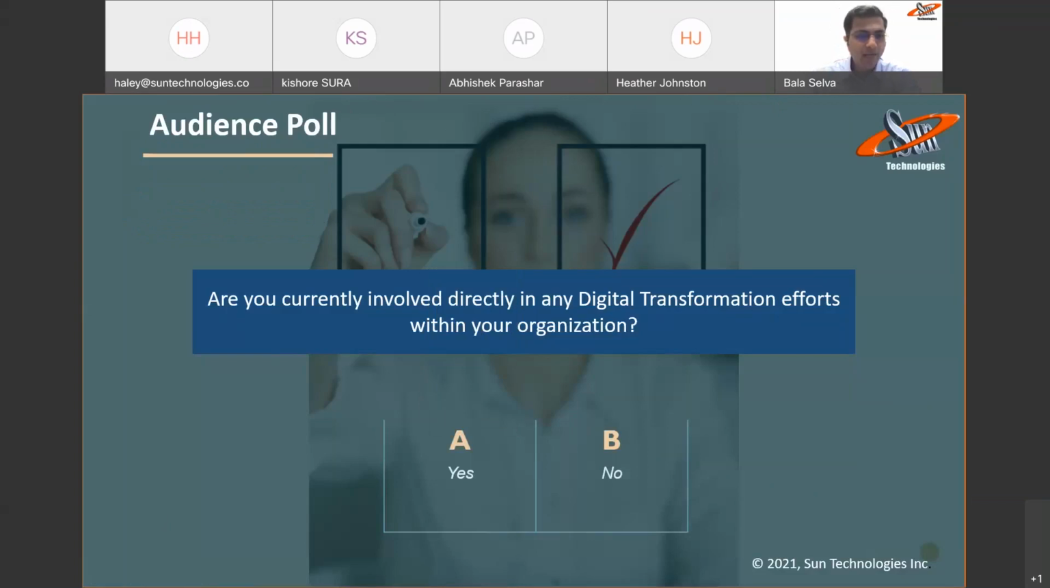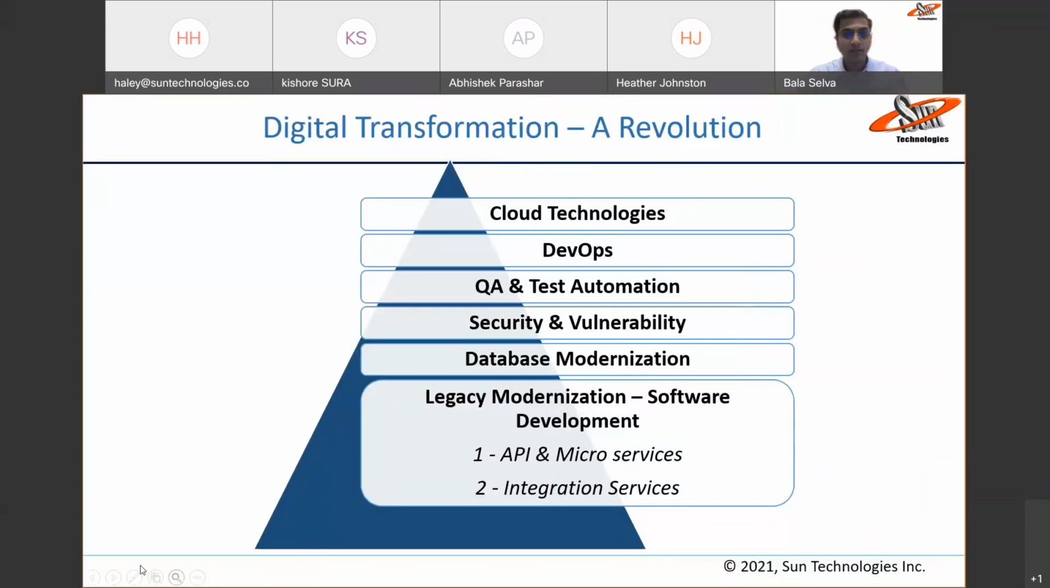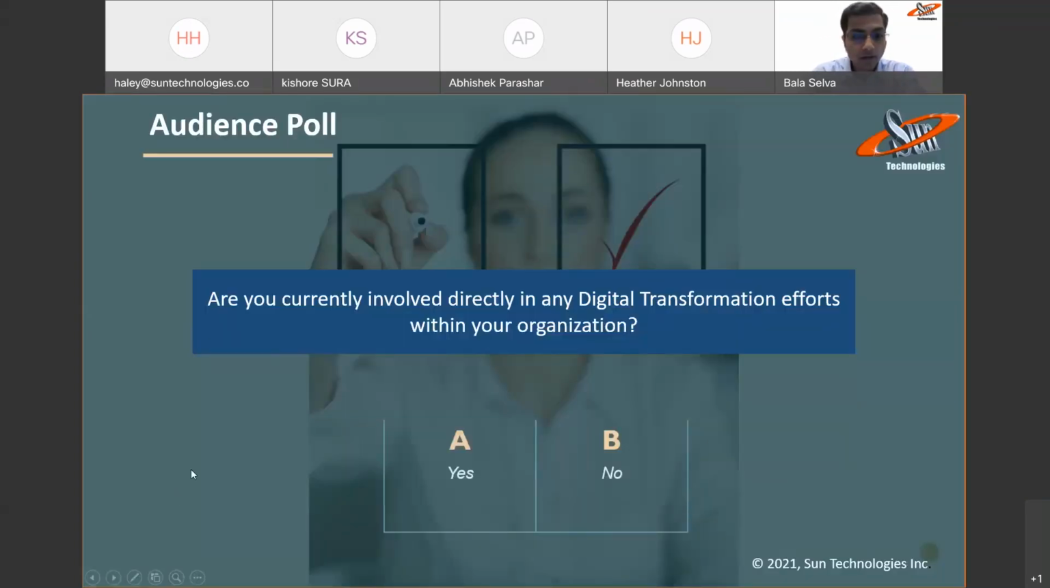I would like to kickstart our presentation with a quick poll: are you currently involved in any direct digital transformation efforts within your organization? I'll just give about 20 seconds for you all to answer so that I can tailor my presentation accordingly. So just a quick yes or a no. And once we get the poll results, we can go to the next slide.